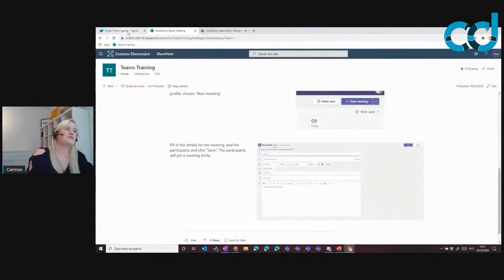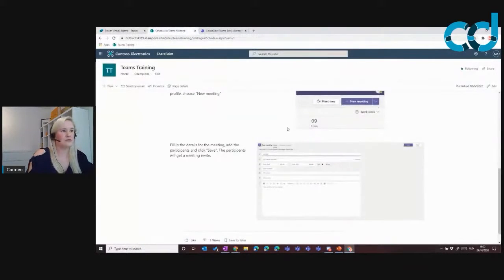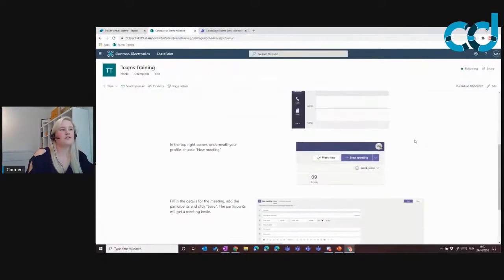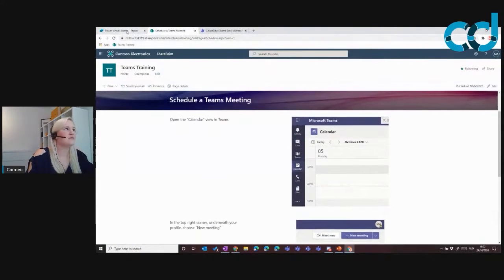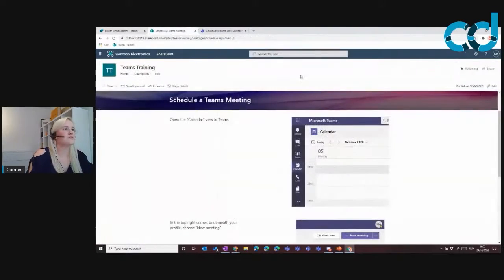Now, I have opted to link to a page on SharePoint and not give the entire explanation in the chatbot for 2 reasons. First of all, if you want to include the screenshots, there's not a straightforward way to add images into Power Virtual Agents. You can't just upload them or paste them like you can in SharePoint. Therefore, that's the first reason why I've chosen to do it in SharePoint.